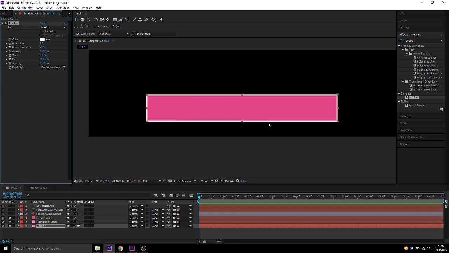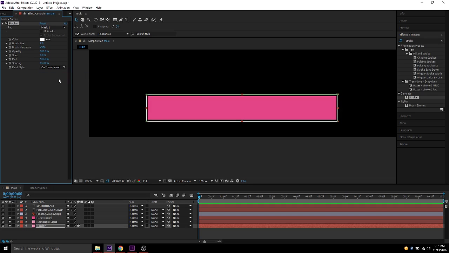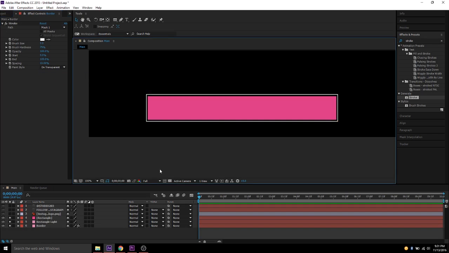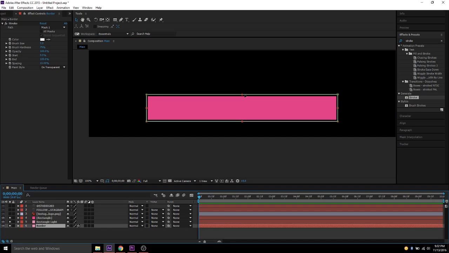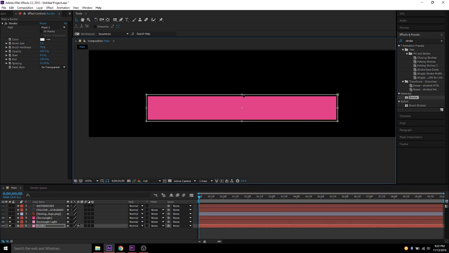So, the first thing you need to do is the effect controls for stroke should have popped up right here. You want to change the paint style from on original to on transparent. Boom. And now we have a stroke that goes around. I don't know if that's even all the way around. Whatever. You may be saying to yourself, does it really matter, Mr. Barr? Oh, it matters. It matters indeed.